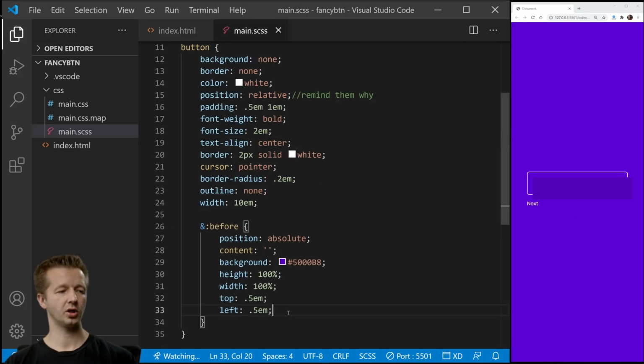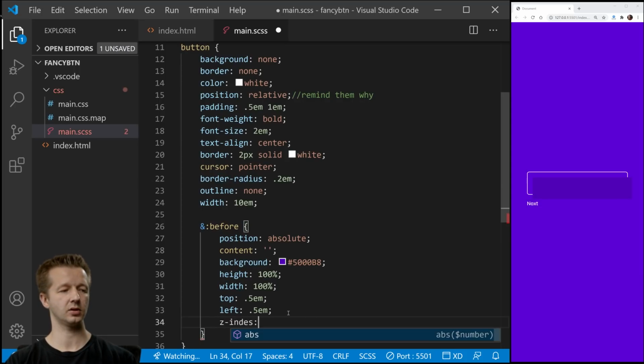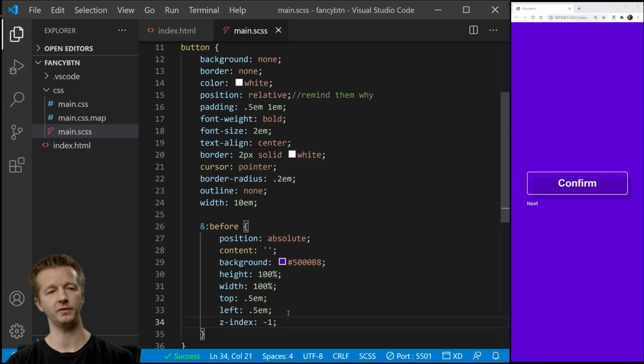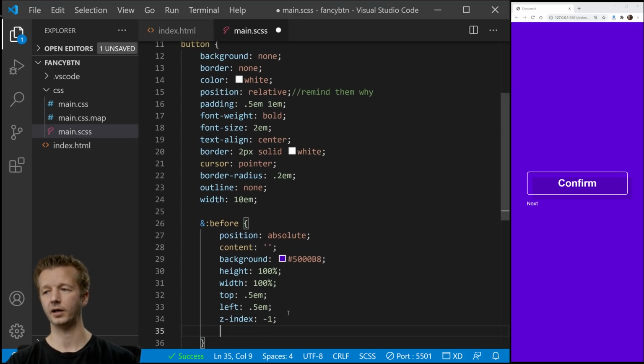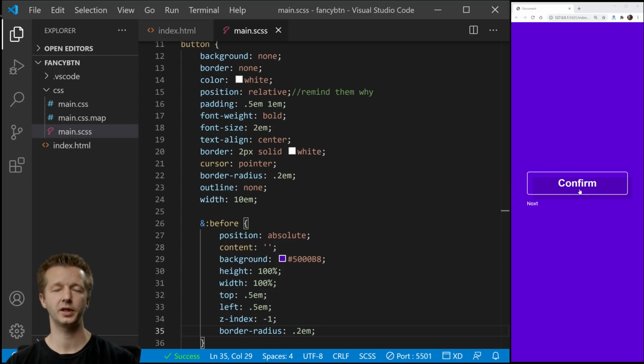So we're also going to put in a z-index of -1 so that we can see the outline on top of it and the text. Look at that. Border radius is going to be 0.2 em units. And there we go. That's it for the initial button.